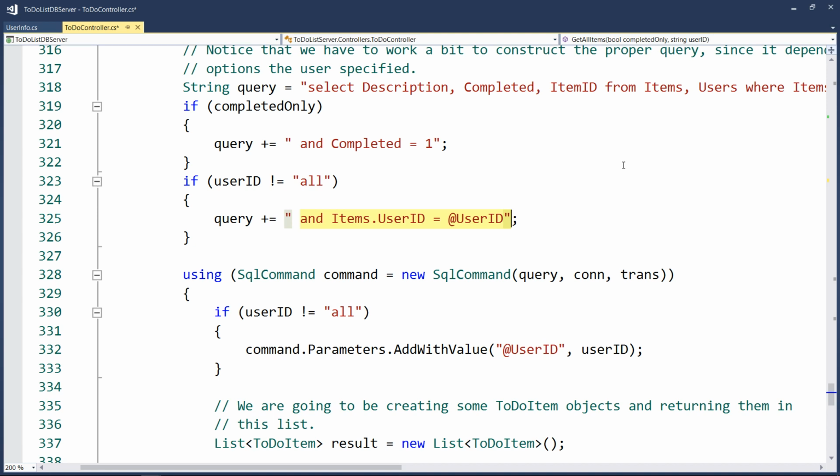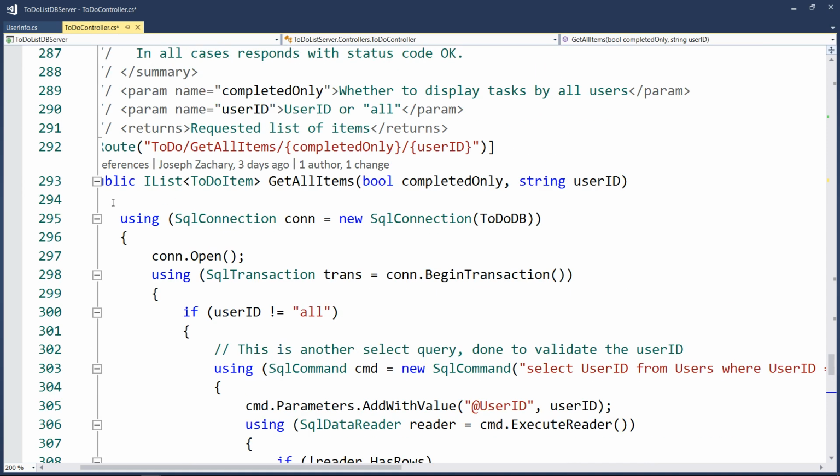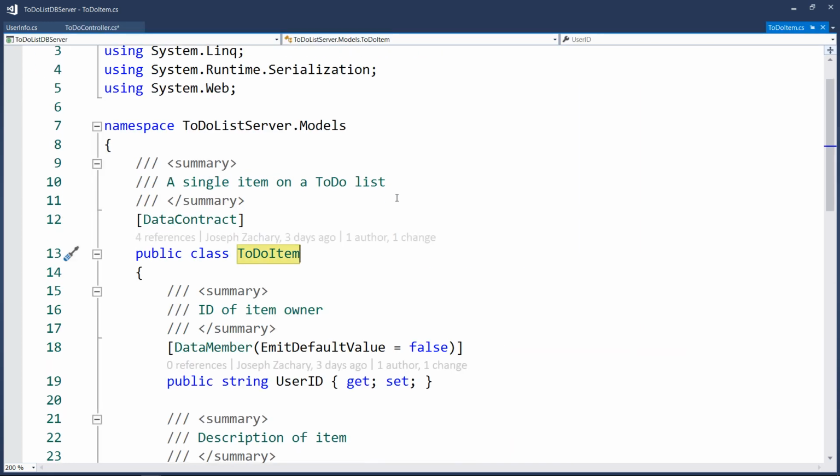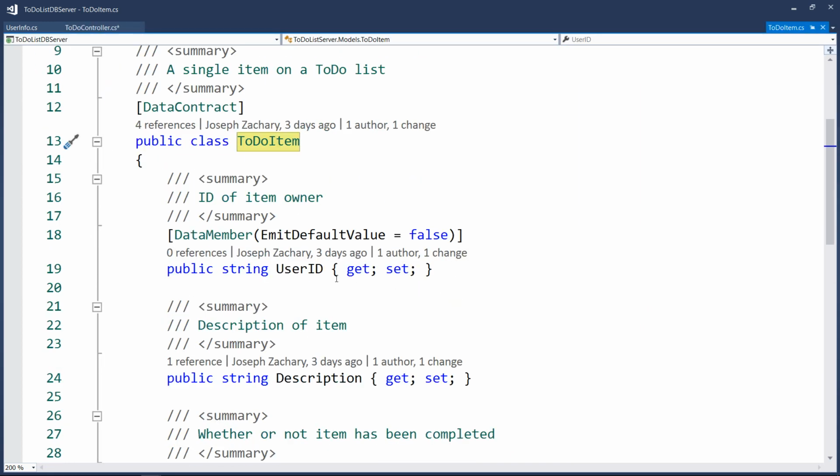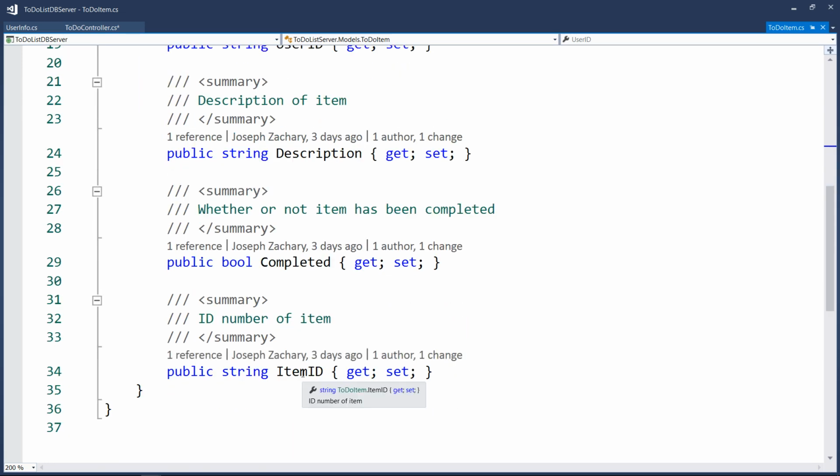So we're going to get back a table that has those three columns and how many rows? As many as there are completed items. It just depends, as many as meet our criteria. So now we're getting back a table with a bunch of rows in it. What do we want to get back to make this endpoint work? The endpoint is supposed to return a list of to-do items to be serialized, and to-do items have a user ID field, a description field, a completed field, and an item ID field.